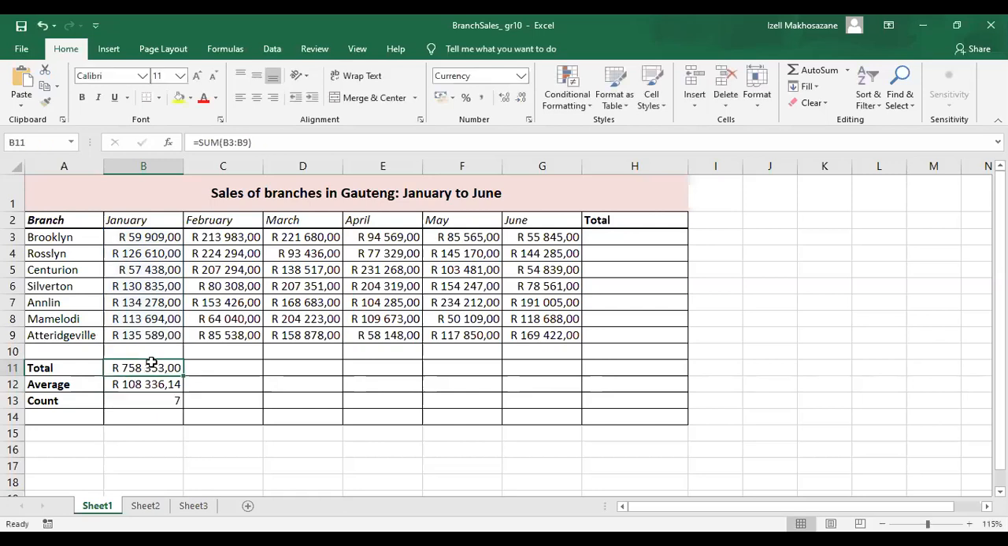It added all these values, and then the total was 758,353, and then it divided this total with 7, because there's 7 cells. That's how it came up with this answer. So that's how this answer was found. Yes, guys, that's it.